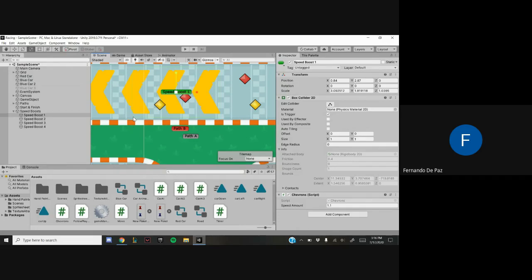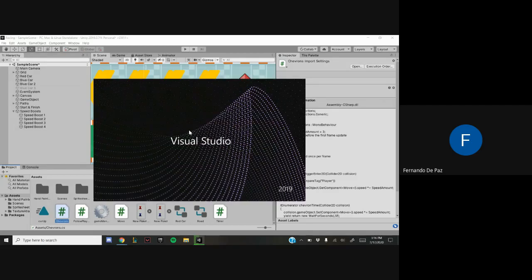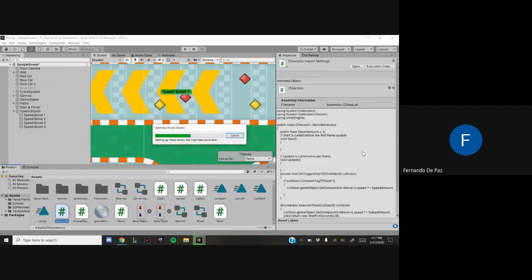So basically, it keeps on going because you have multiple box colliders. That's why your speed doesn't go down. And I think it might even, I forget the formula. Did we have a formula there? Let me see. Can you actually open up your script, the Chevron script? You see on the, oh, you can't see it. Visual Studio is loading.